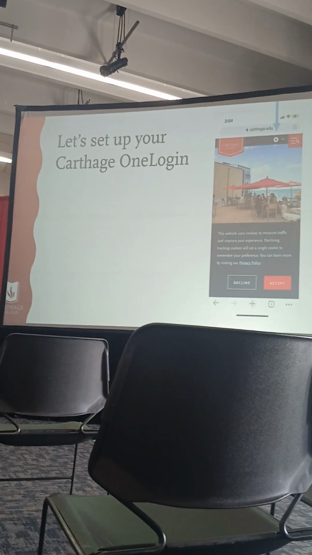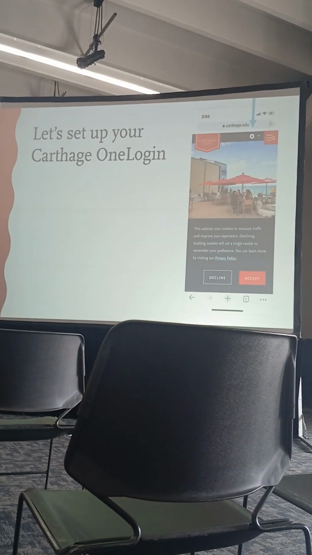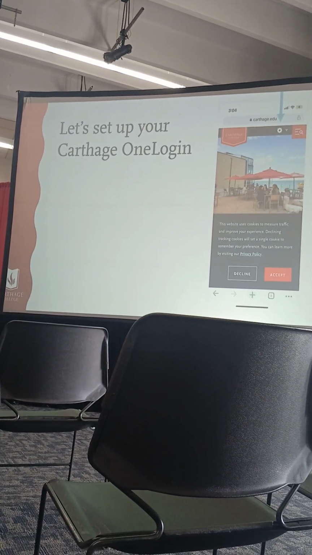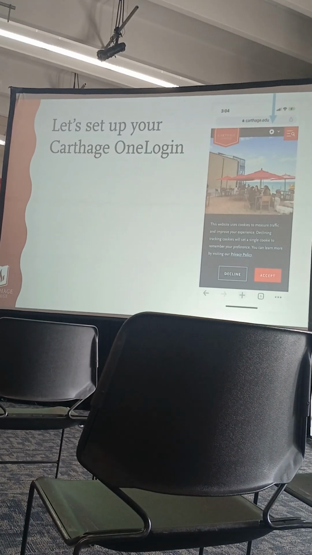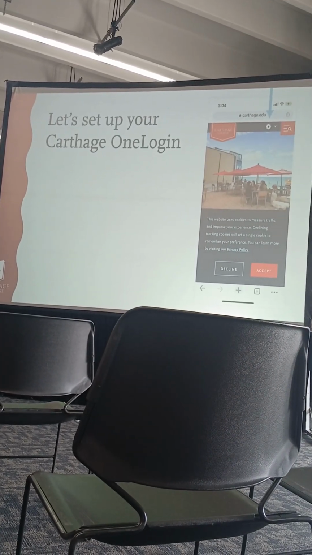Okay. The temporary password on this sheet usually follows the convention of lowercase first initial of your first name, lowercase first initial of your last name, your student ID number, and then Carthage with a capital C. Okay.